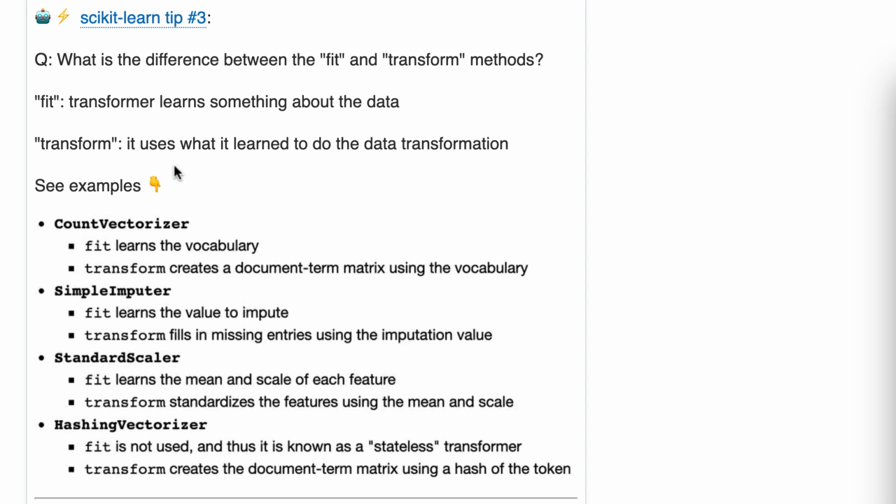Okay, so in summary, fit learns something about data, and transform is when it uses what it learns. Now, I've got 4 examples of that, of what fit does versus transform in that particular case. If you're not familiar with these, I can't teach them briefly. I could spend an hour on each of these to get you really familiar. The point of the examples is if you happen to be already familiar with one or more of these.